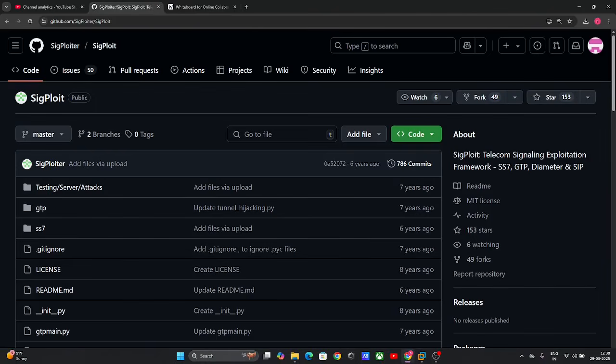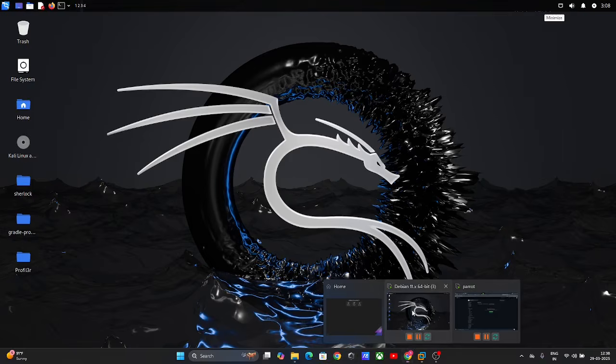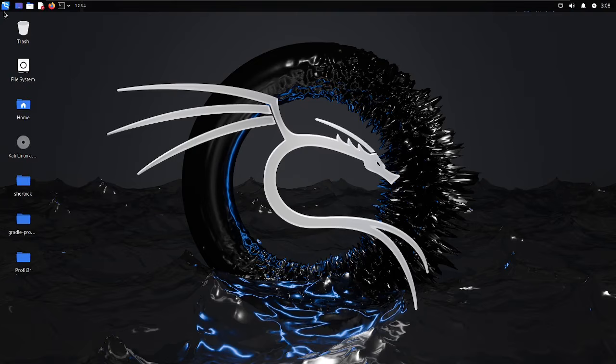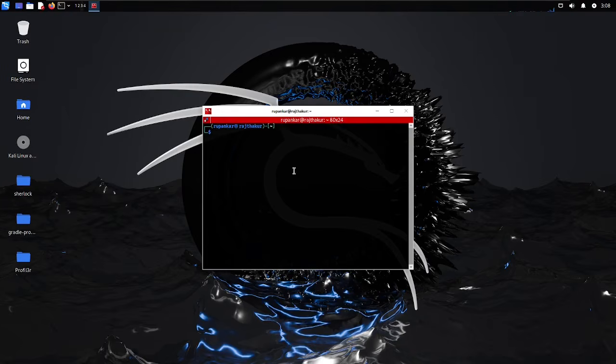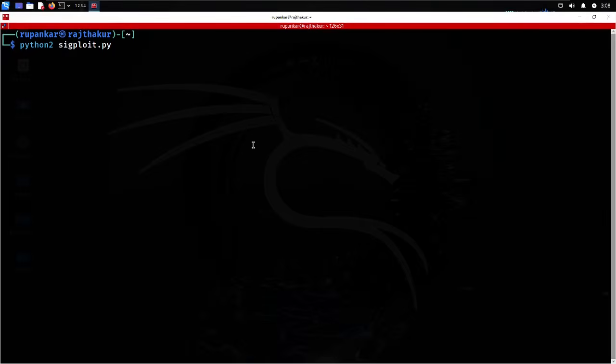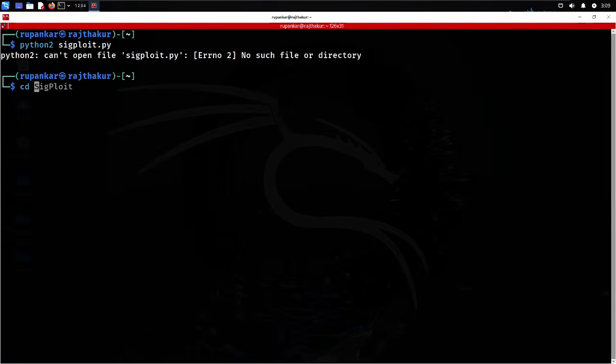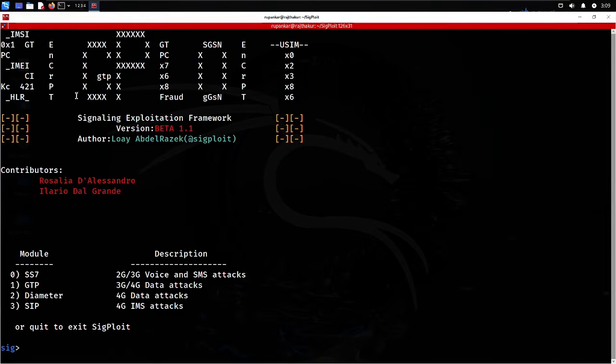If you are into ethical hacking and cyber security, you must know it. Let me start my Terminator. I have already installed it. For running it, I need to move to the SigPloit folder and then run python sigploit.py. I'm coming to the installation part also. So here is the tool we will be using.